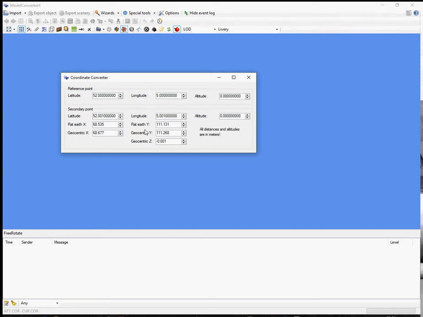This is not something new, this has been there all the time. What you can also do is a reverse calculation. So I can say I have x 100, y 120 in flat earth, and then it will calculate the latitude, longitude that belong to that. That was already possible, but what I added in the new build is that you can now also reverse from the geocentric coordinates.